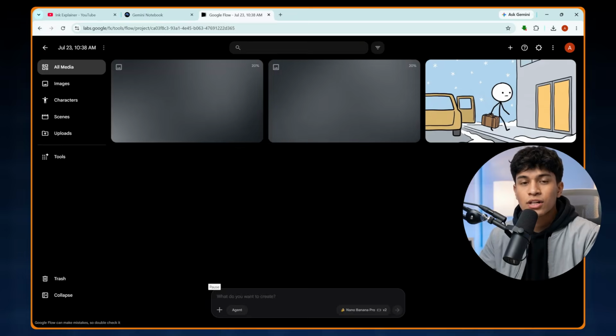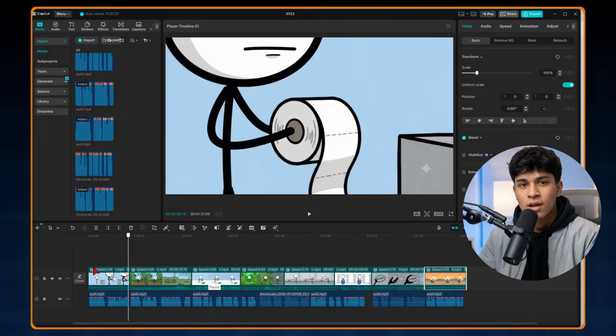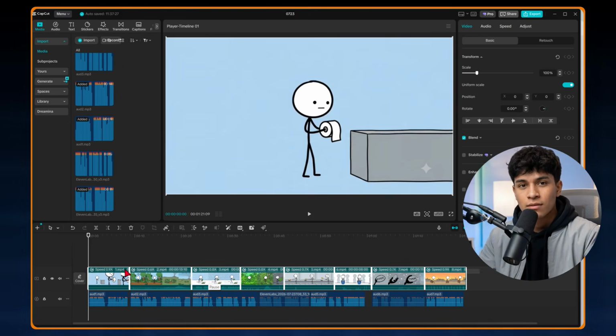And that is the entire system. One tool for the thinking, one tool for the visuals, a free voice generator, and a free editor. All stitched together into a channel that looks nothing like it cost you anything to make.